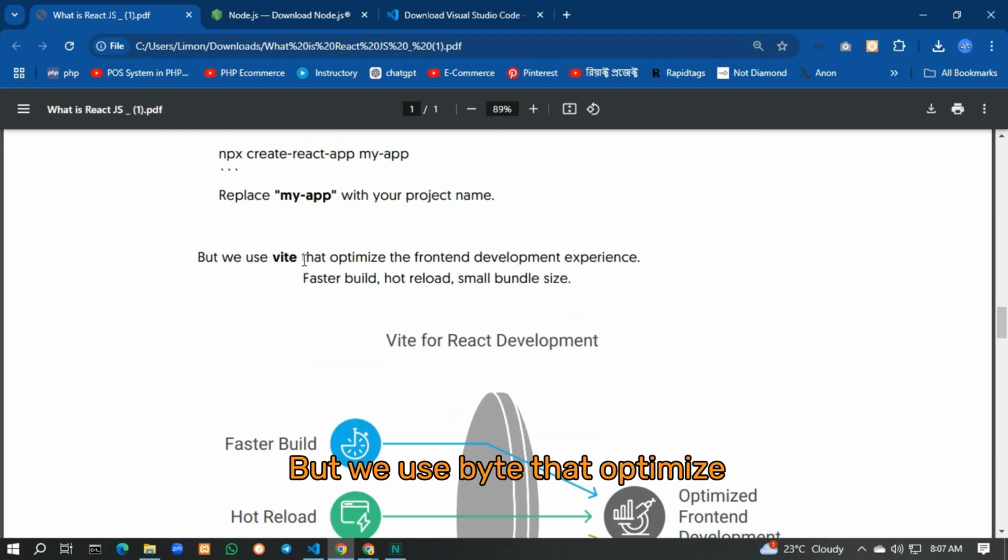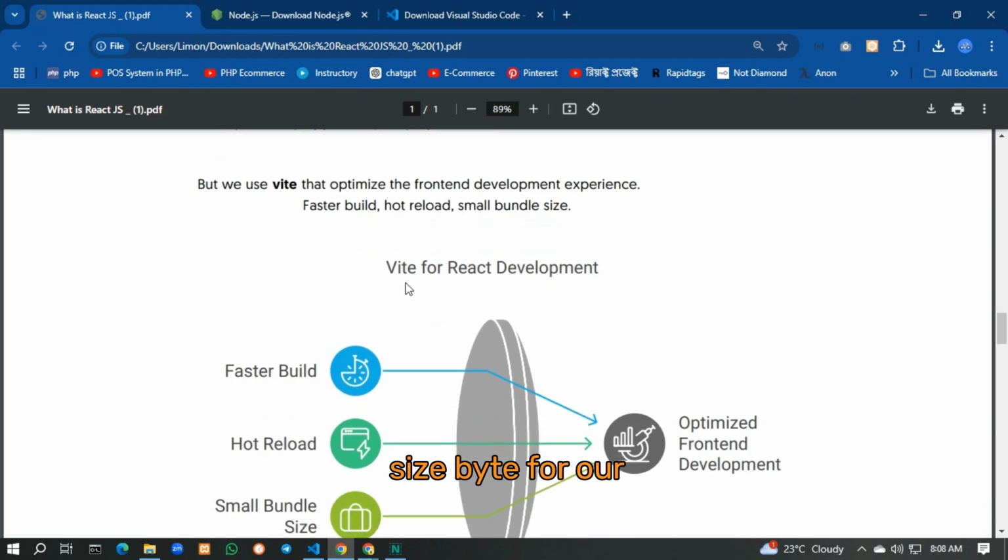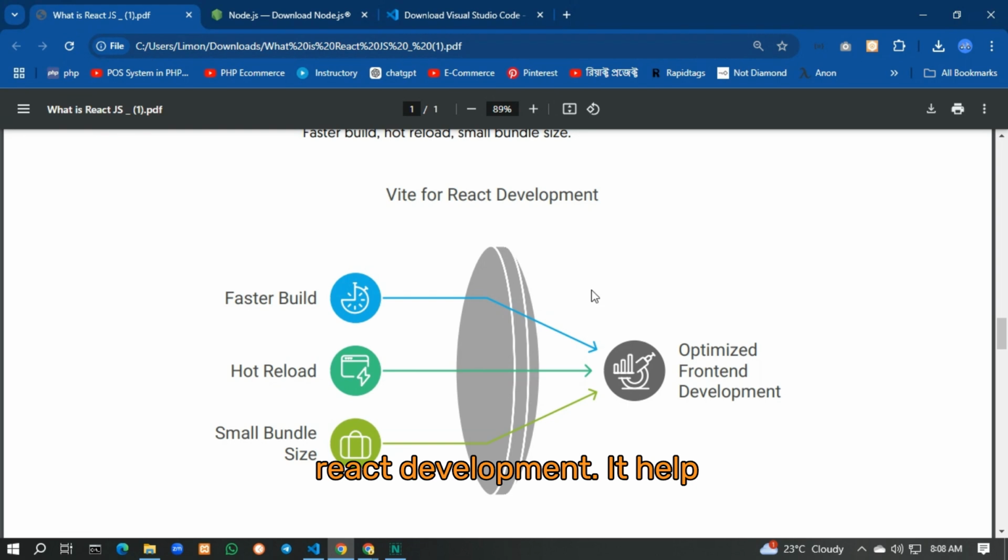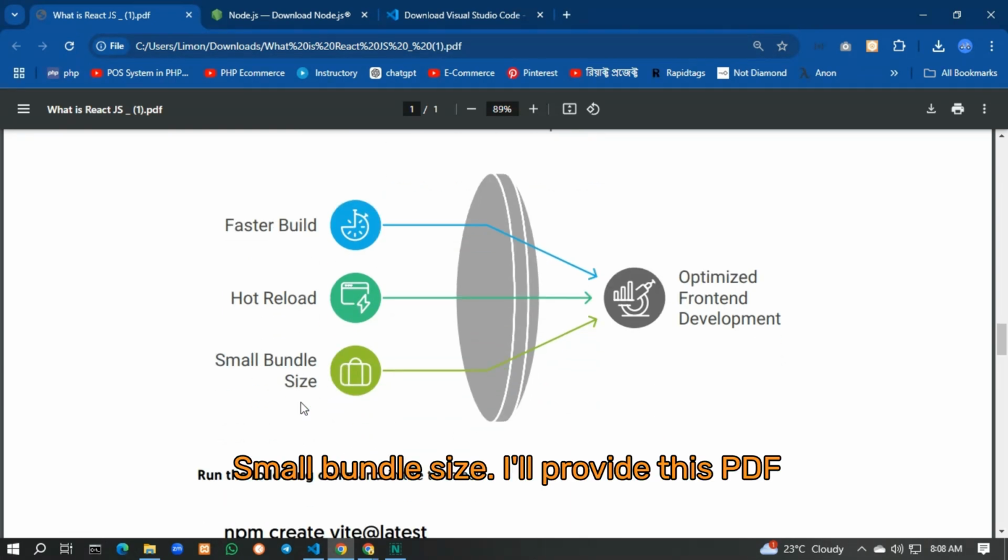But we use Vite that optimizes the front-end development experience: faster build, hot reload, small bundle size. Vite for our React development. It helps us optimize front-end development: faster build, hot reload, a small bundle size. I will provide this PDF in my description. Please check it.